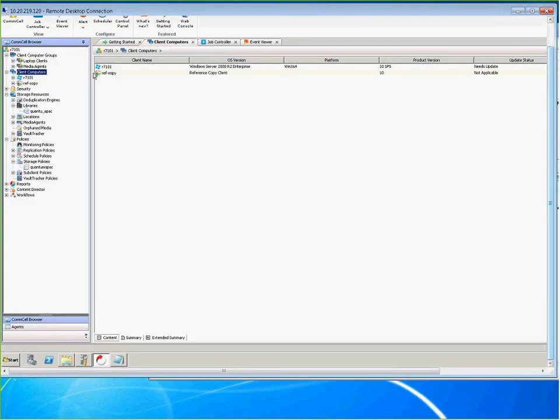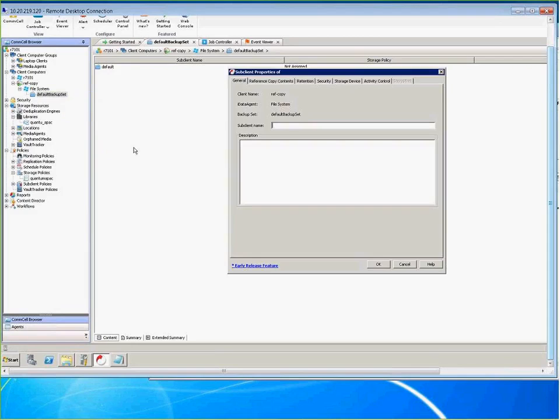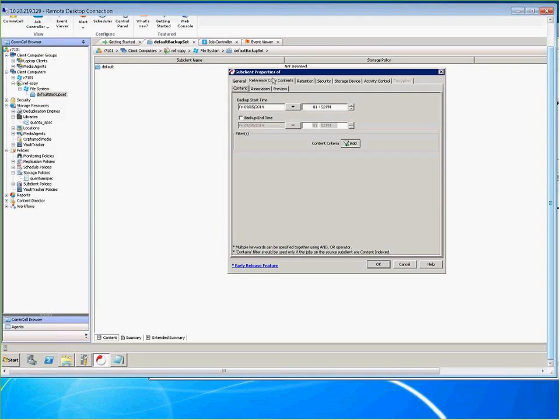So our reference copy client has been created. Under that, we can go to the client and name it. The contents, this is where we define the backup that we're going to point this reference copy at. We're going to go after the last backup.